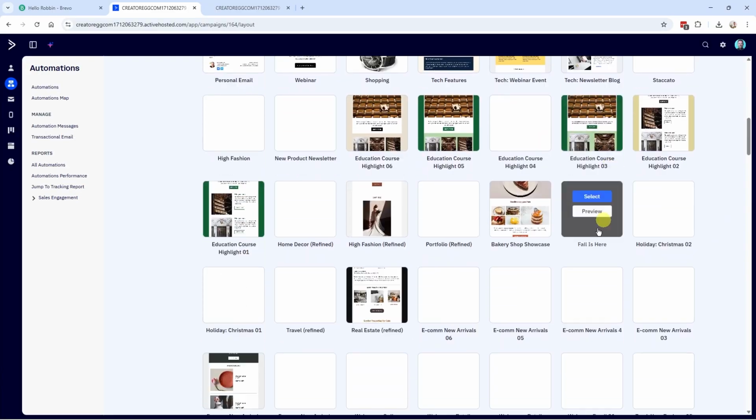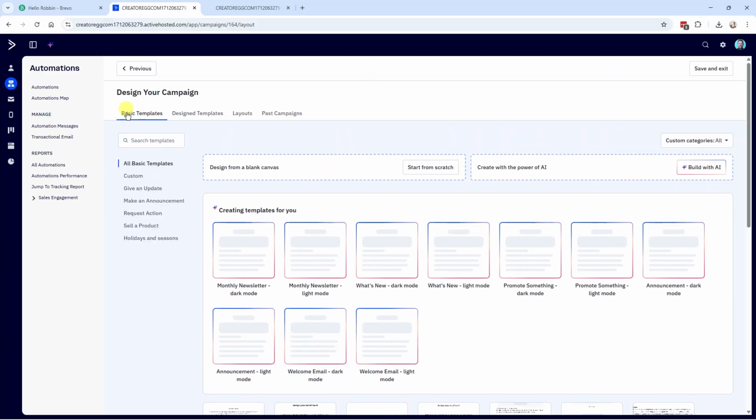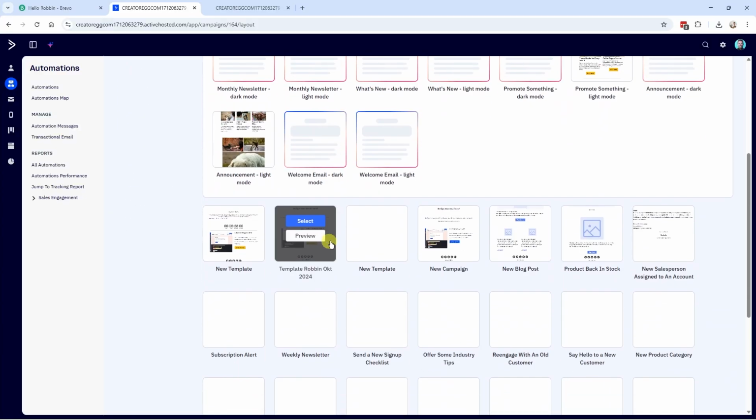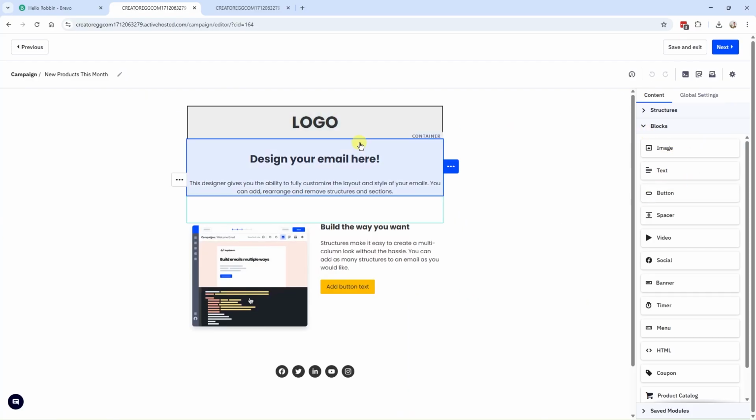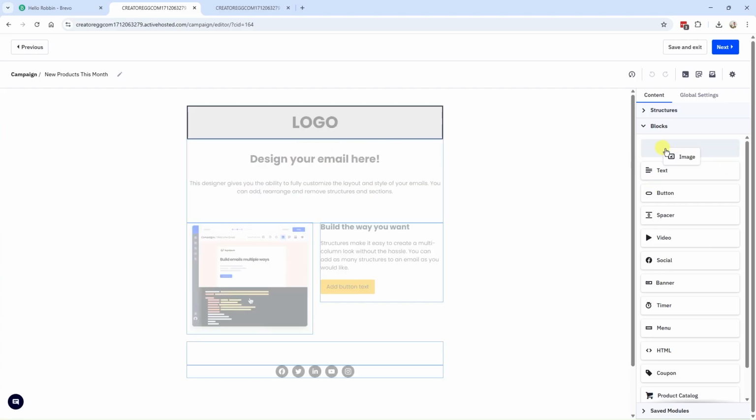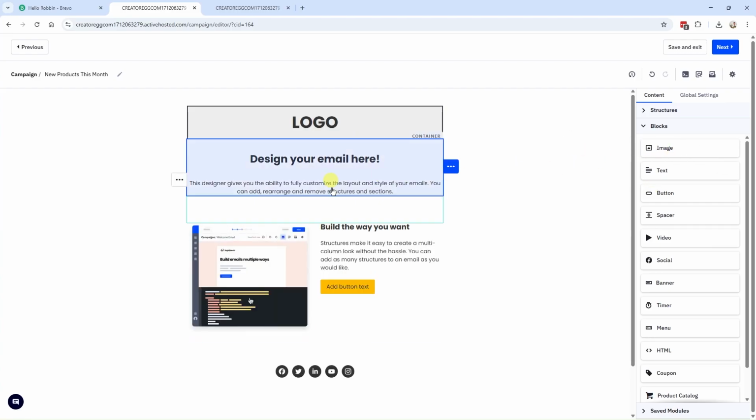Anyhow, let's continue with the email designer here. As you can see, we have some templates over here. We have some basic templates in this tab over here. As you can see, there are also templates made for me specifically in our brand kit. I can also start a newsletter from scratch, or I can build one with AI. So let's say we want to start from scratch. So this is the newsletter builder, and it basically works as a drag and drop builder. You can just drag and drop the elements you want in your newsletter onto the newsletter editor.